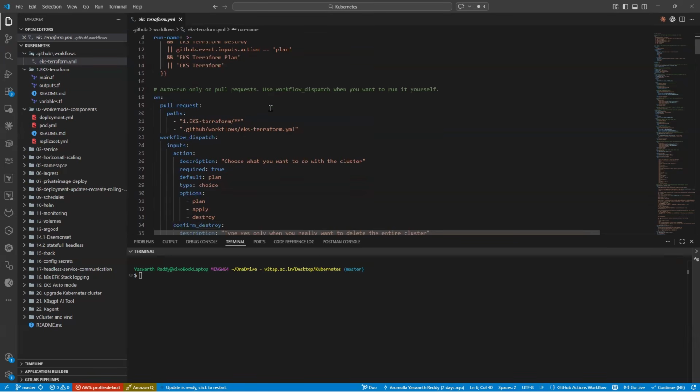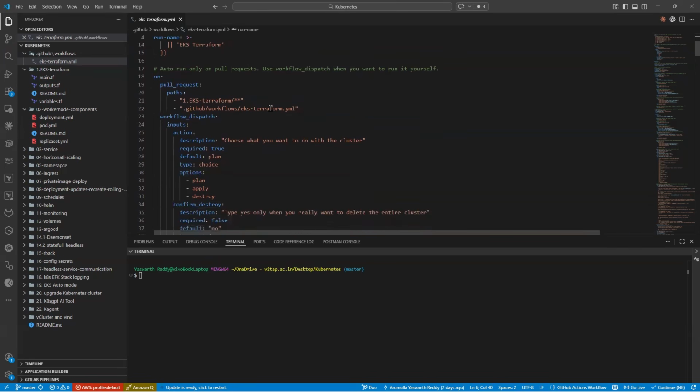If an interviewer asks how you are deploying Terraform through the AWS services, you have to explain this process. My path is 1.eks Terraform. Here my code is there, under .github/workflows/eks.terraform. This file will run whenever you change any code. Or the path is this one.